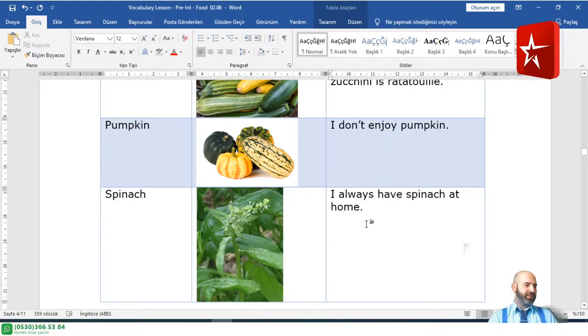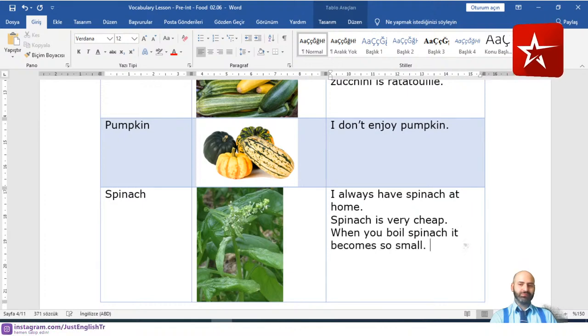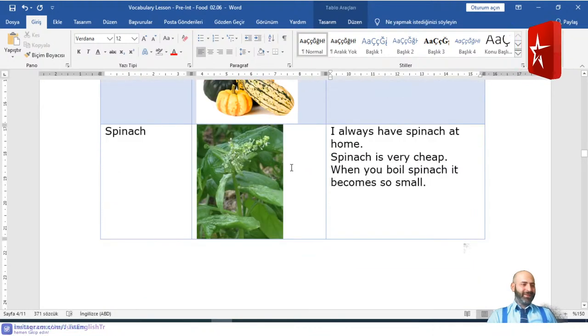My dad used to make spinach every week and I would give it to my pets. Oh, come on, son. Spinach to pets? For dog or cat? Spinach is very cheap. That's also true. And also one more thing. When you boil spinach, it becomes so small. Like you buy 1 kilo or 2 kilos of spinach, you boil it and it becomes something like this. Very, very small. Spinach is a good source of iron.